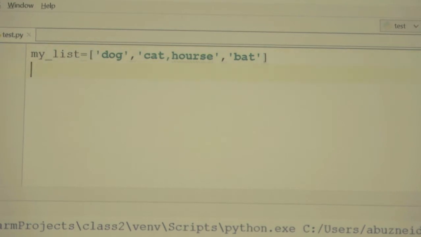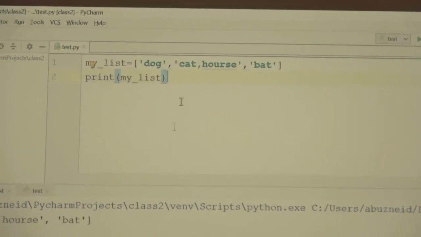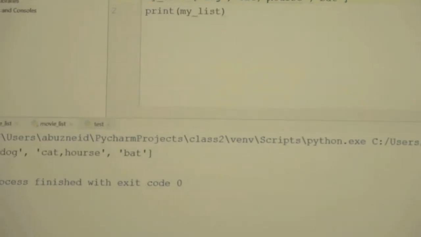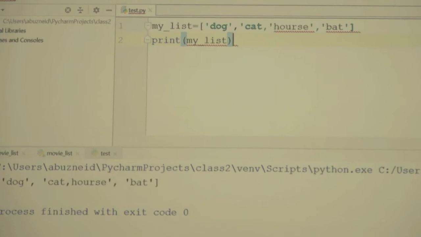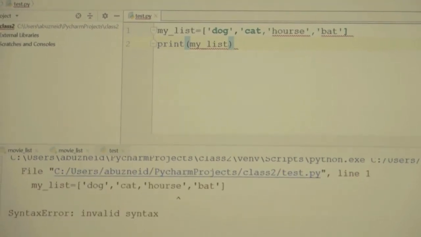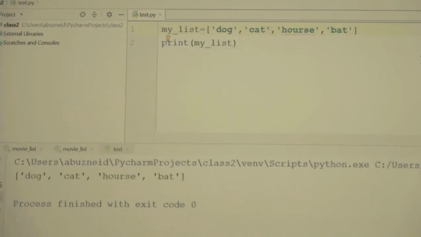Of course, if you need to see what is inside it, you can say print, and my_list. So it has dog, cat, whatever, or I think I have a mistake in here, it has to be like that. Oh, there's an apostrophe missing for cat, you're right. The screen is too small for me, so I cannot see, and I don't have my glasses on me.